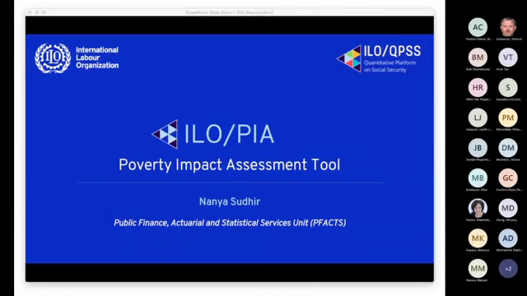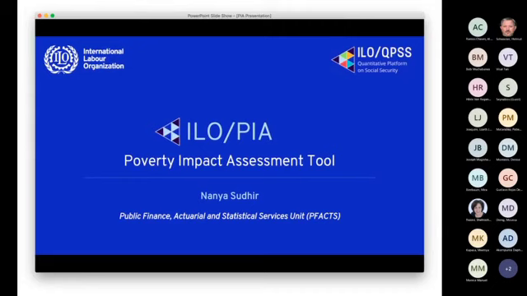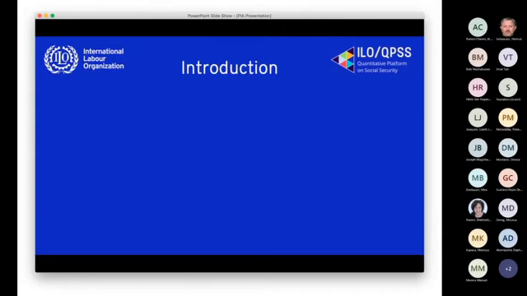Okay, perfect. So you can see my screen, right? Yeah, we see. So here is the ILO Poverty Impact Assessment Tool. It's part of the Quantitative Platform on Social Security. These are a set of tools that we are developing, and the idea of the tool itself is that we have a mathematical model that has a structured protocol that systematizes the projection and calculation of the impact of a set of social protection programs on poverty.